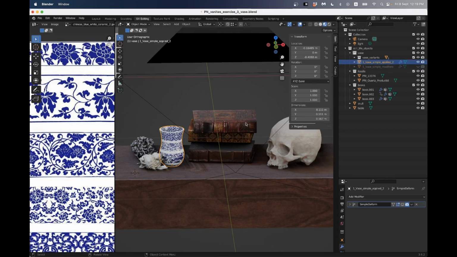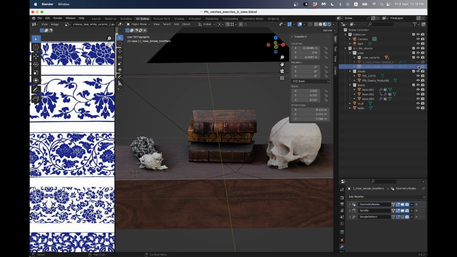One is the one that we see. That's the one with the modifiers applied. And the other one is, if I hide this, this is our original that still has the modifiers, because you might always want to go back and change something. So just before you apply modifiers, it's a great idea to leave one version with them unapplied.